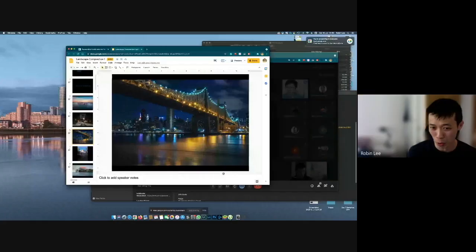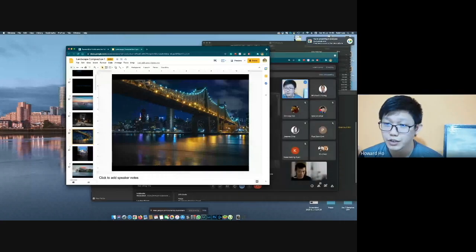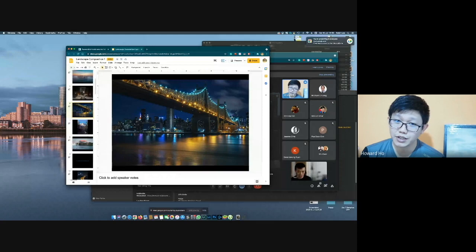Bear with me, let me share my screen. Okay, was it this one? Can't see your shared screen. Oh, okay, coming. Was it this one? Not this one, the other one. Another bridge. The daytime one.